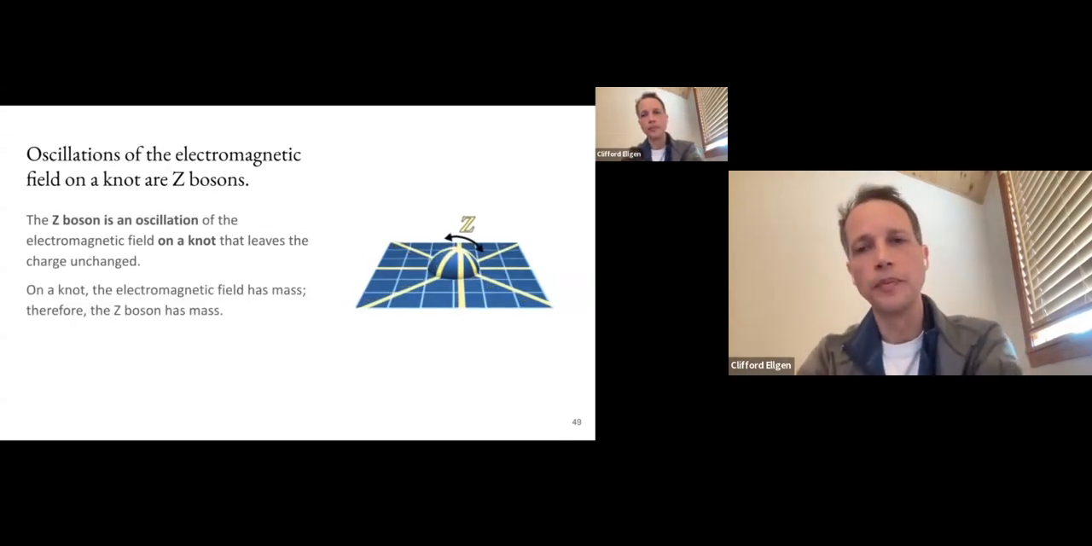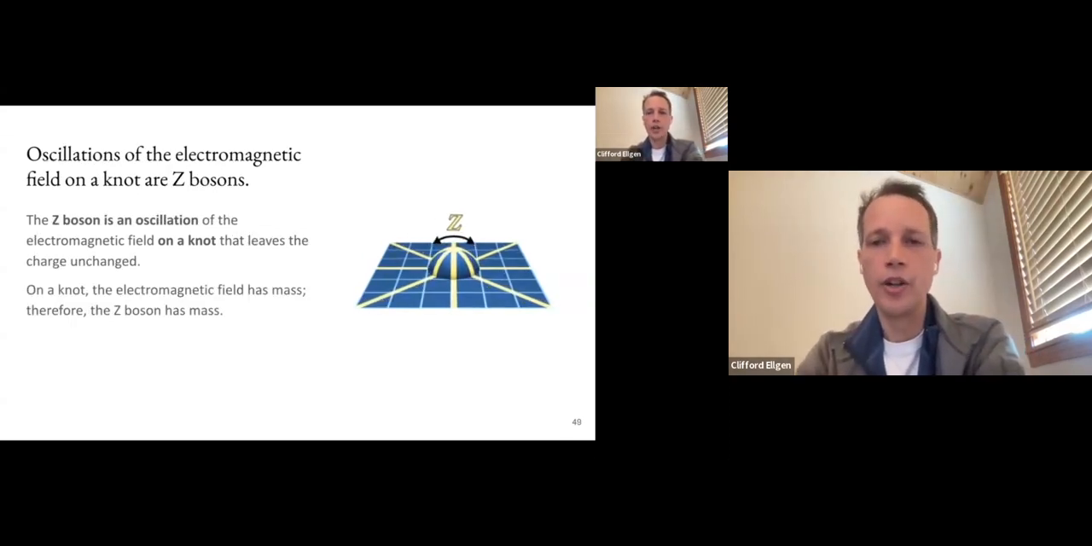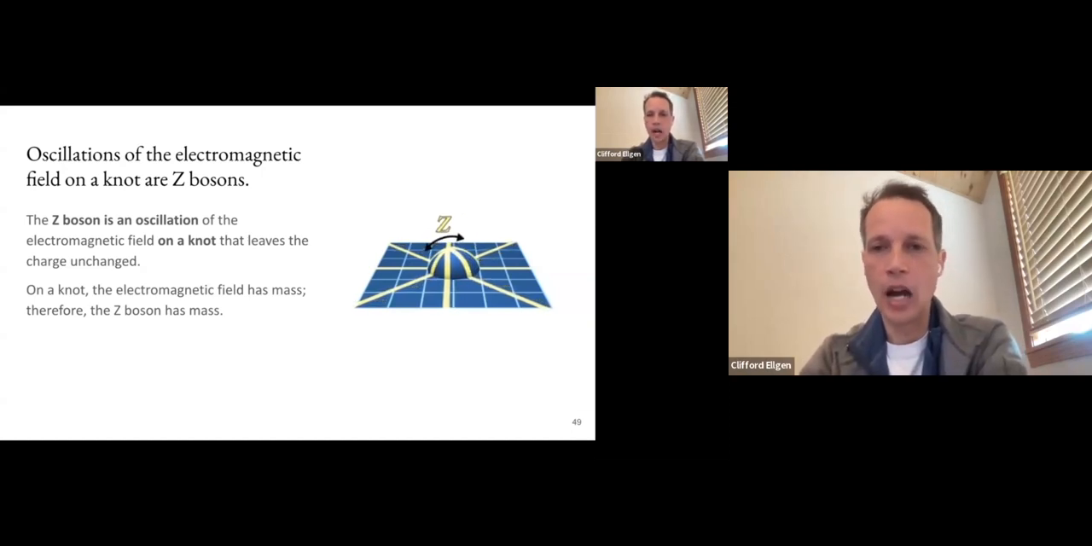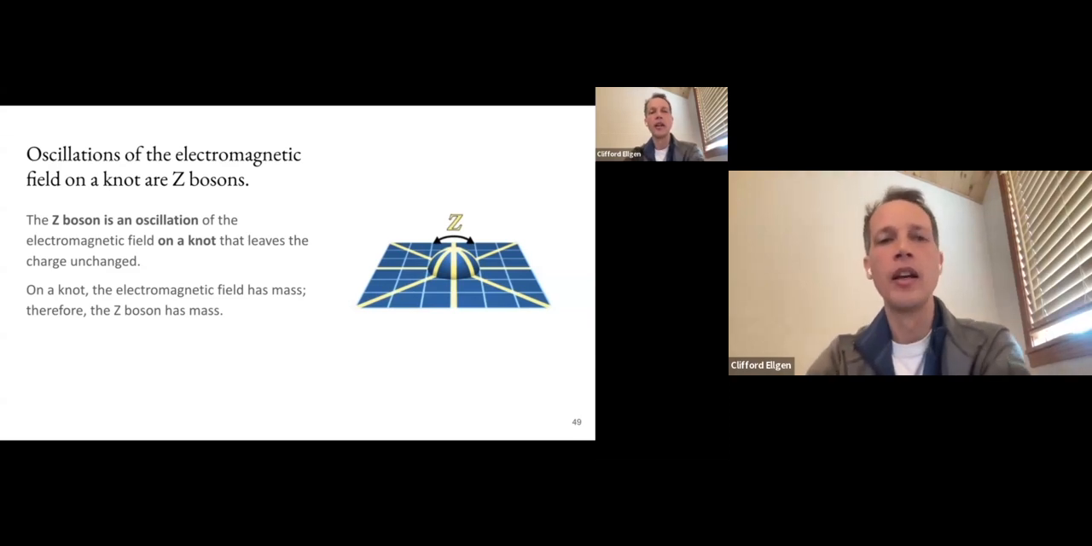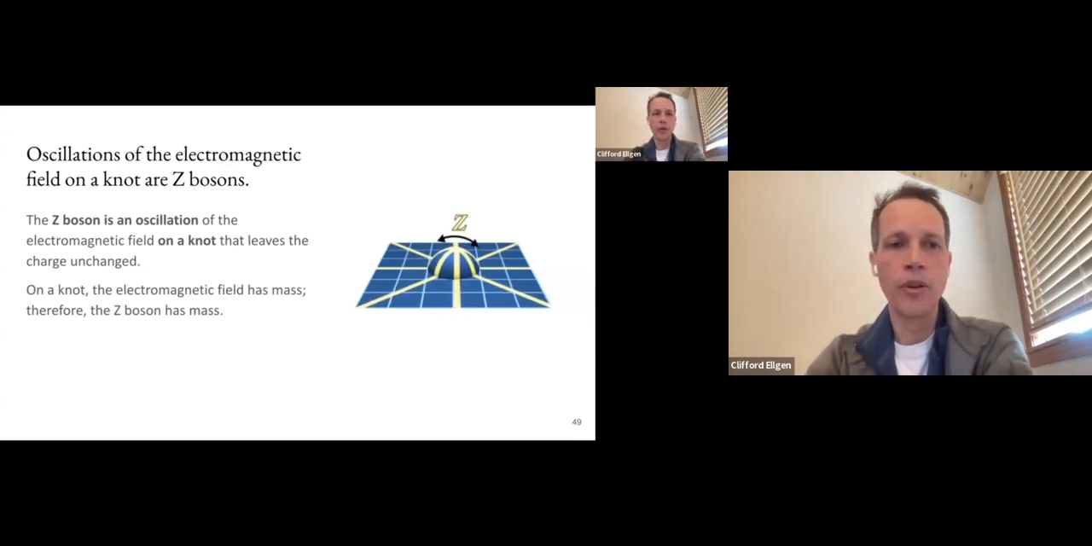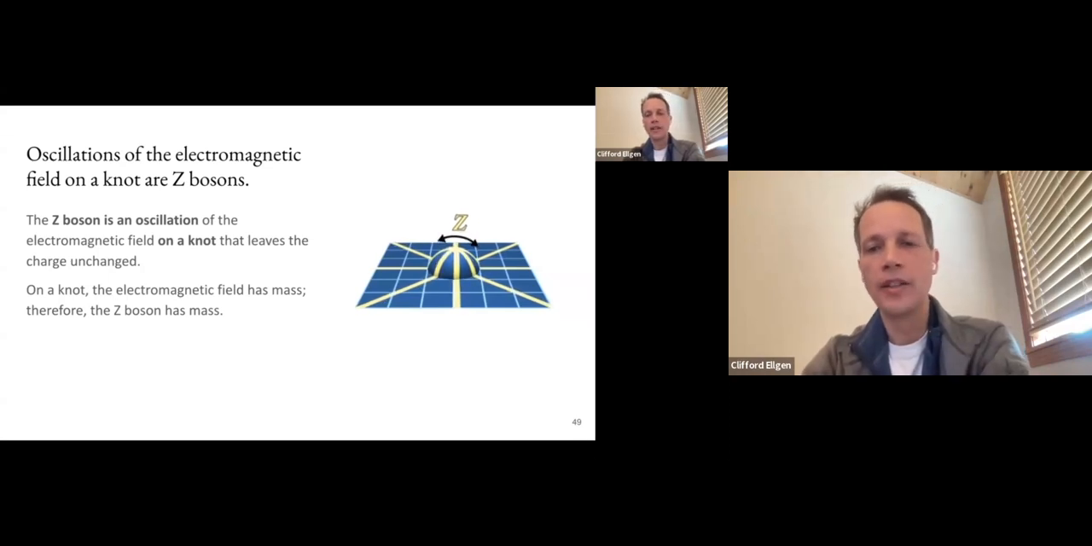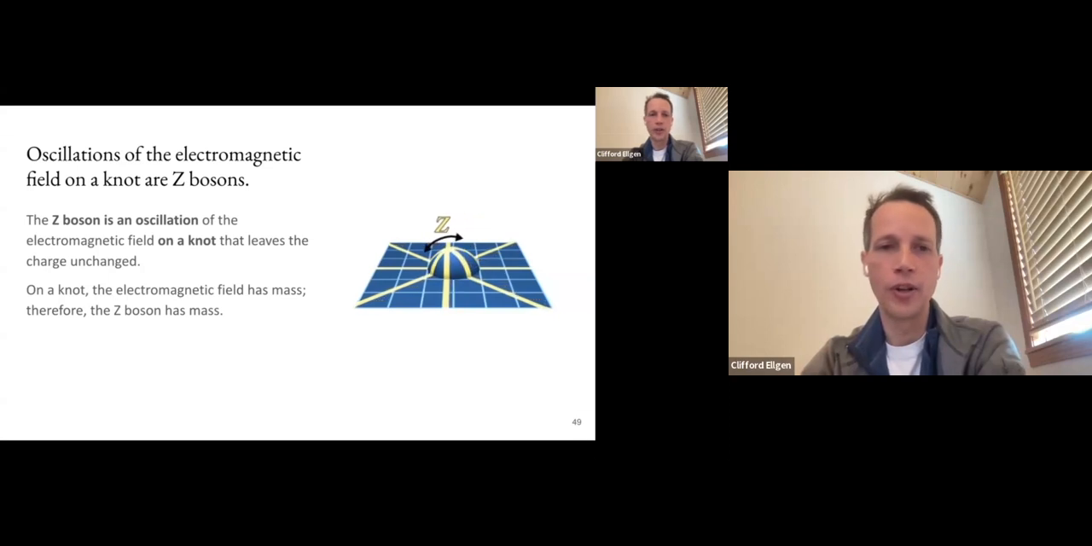For example, here we show a field oscillation where the field is rocking back and forth on top of a knot. This knot has geometry that bulges up out of flat spacetime. The field rocks back and forth. It's an oscillation of the field. It's an oscillation that leaves the charge unchanged, but this oscillation occurs in a region of spacetime where the geometry is not flat and therefore has mass. And this is the Z boson. It has mass, does not transfer charge.